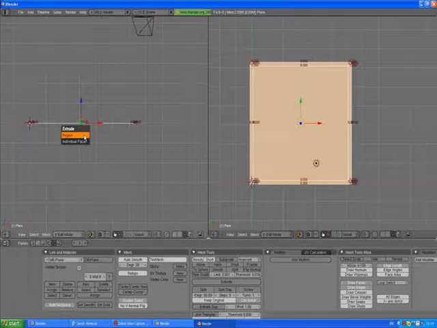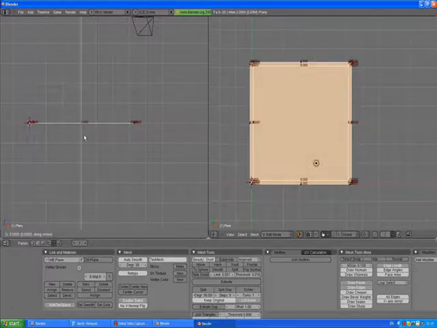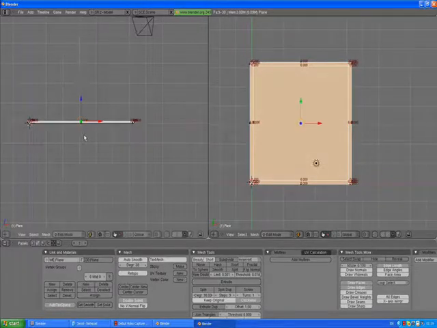Try not to use your mouse because then you can accidentally move it a little bit and it's going to cause problems later. So confirm the region by pressing enter. Extrude along the Z, so press Z, and type 0.1, enter.